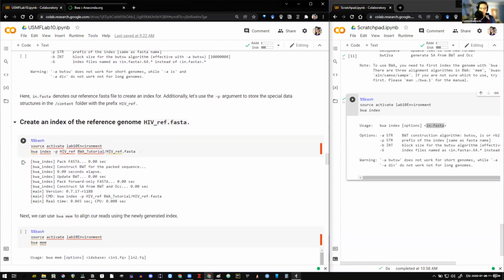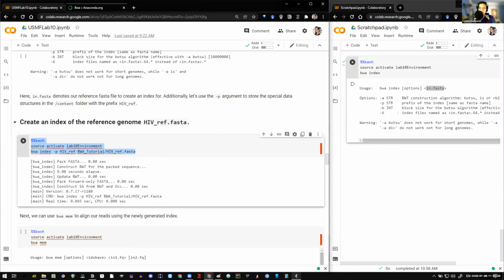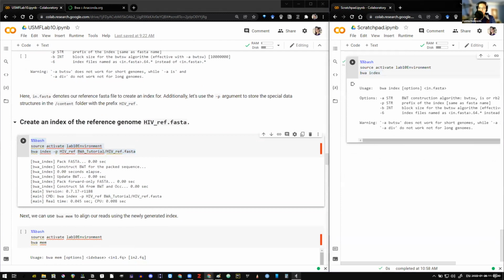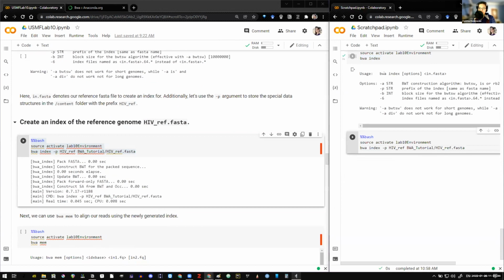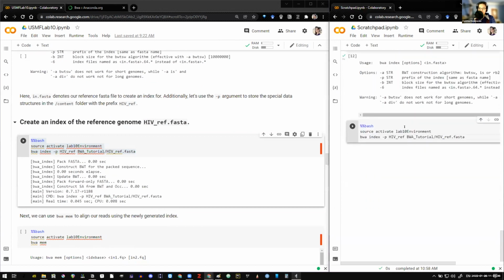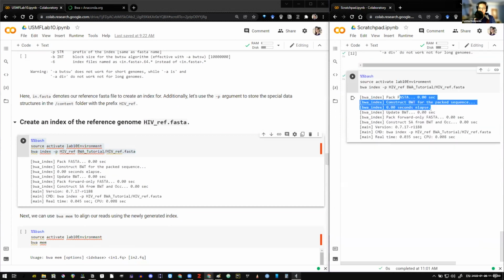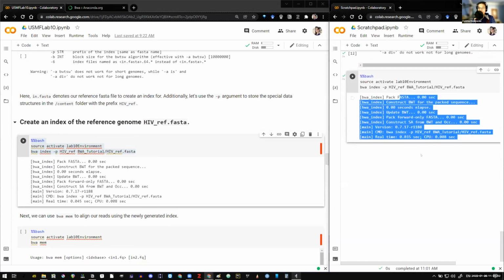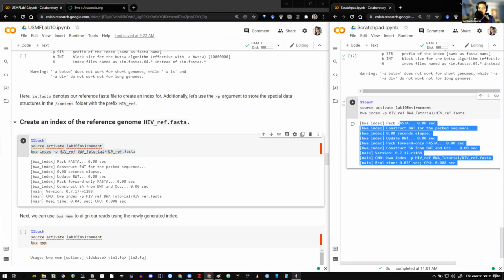Let's see. So now that we called the name of the subcommand and know how to use the subcommand, we can fill in the arguments. And by running this, we'll see that it worked very, very quickly, which is great because our input sequence was very small, because we're using a viral genome as opposed to the human genome or the mouse genome.